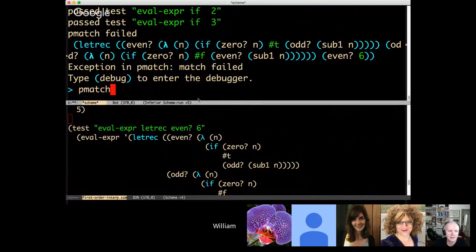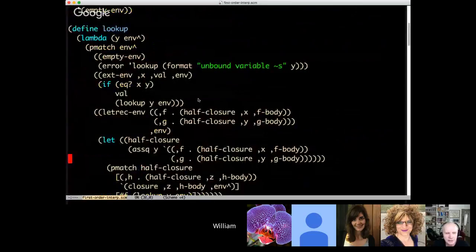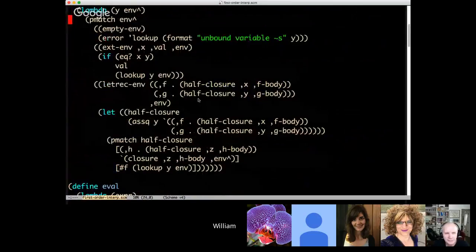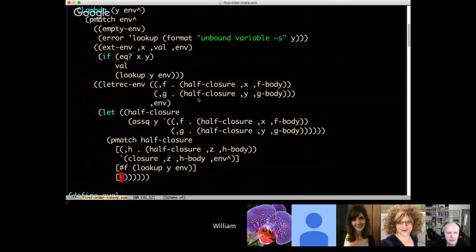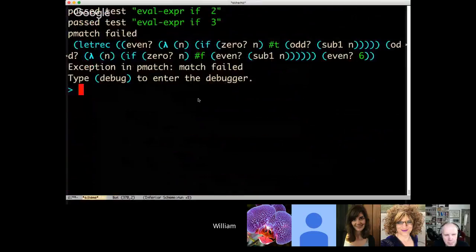Actually, there's only one use of P match for this system. No, there's not one use of P match. Well, there are 3 uses of P match. It could be, actually. I'm not sure. It's either the half closure P match, the P match on the incoming pack, or the P match on the val expr. So we can trace these things.